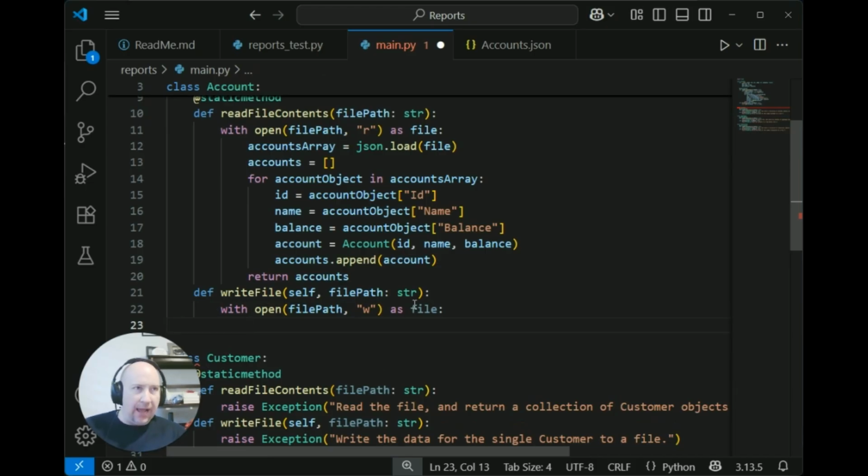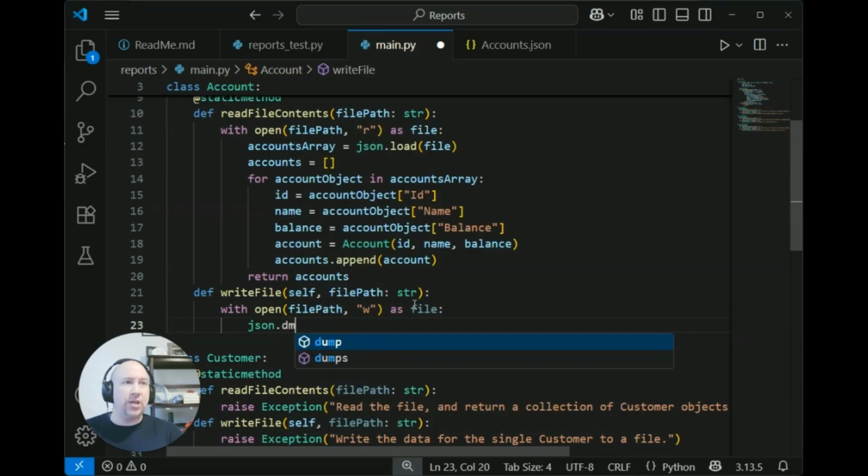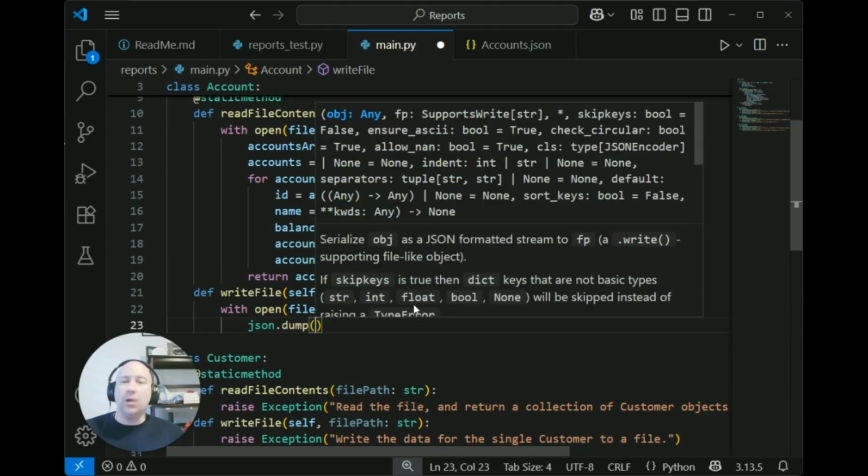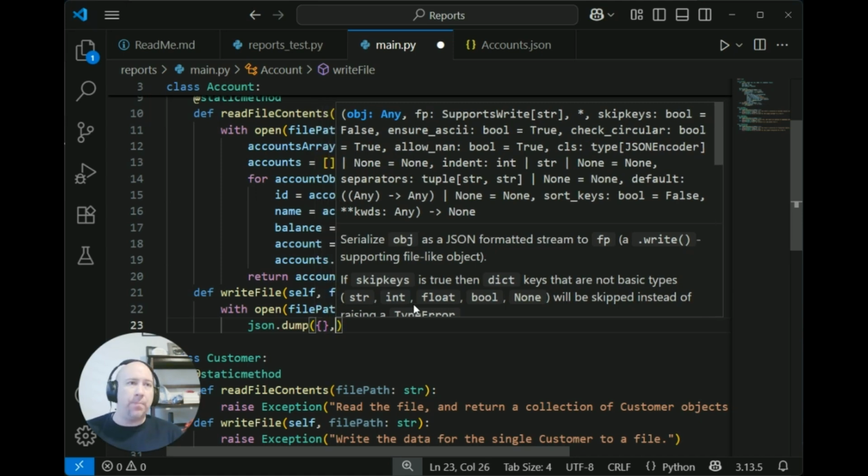Now that we're opening up the file path, we need to dump to it. So we'll say json.dump. The first thing it wants is the object we're dumping, and the second thing it wants is the file to which we're dumping. So the object is going to be a dictionary, a Python dictionary.